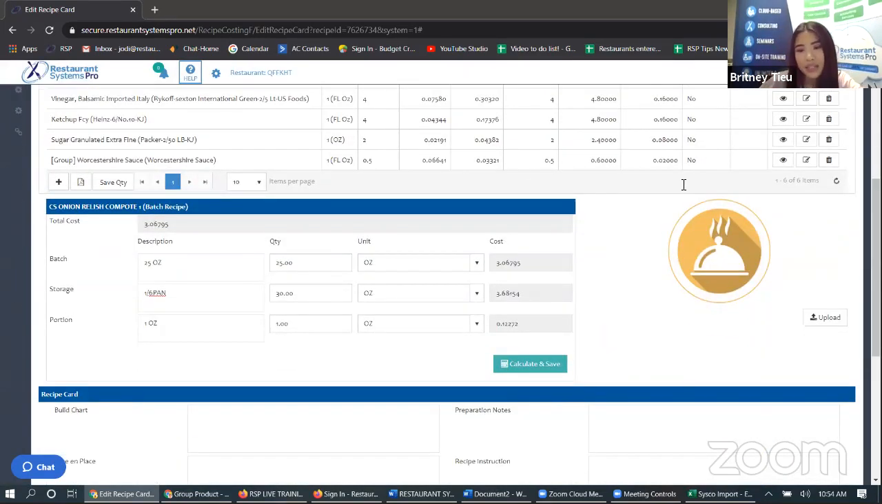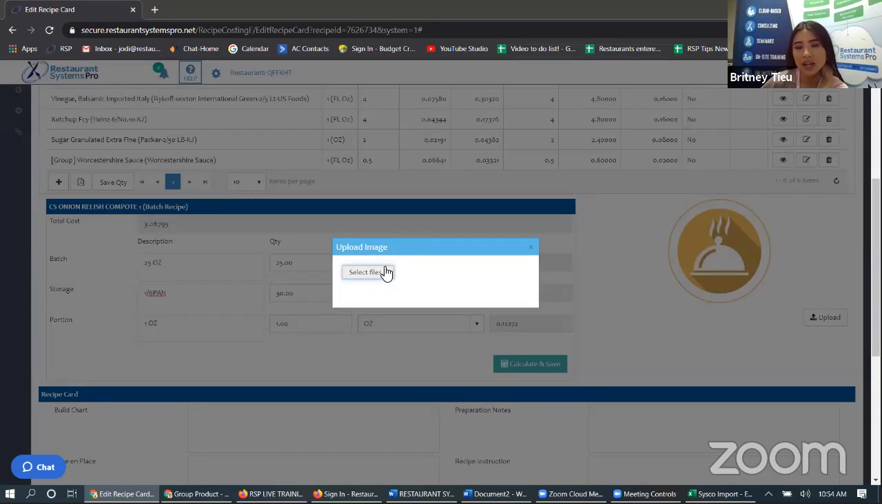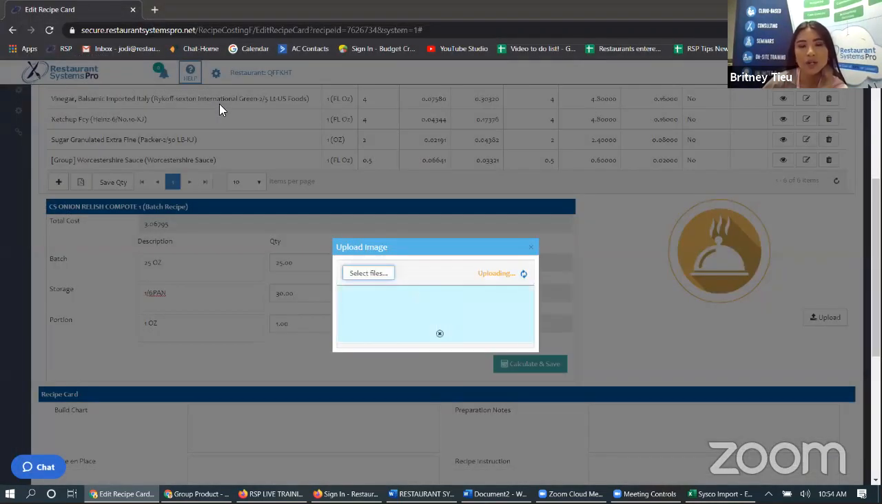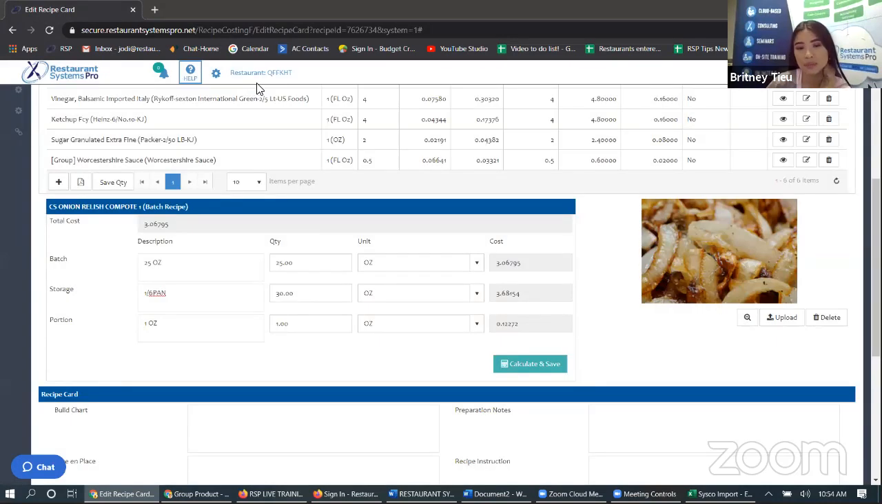To the very right, if you remember, I've set everyone some photos. There's a picture of a cheeseburger and there's a photo of onions. We're going to click upload, select files, and select the photo of the onions. This way, no matter who's looking at or making this recipe, they all know what it should look like, so it's consistent.